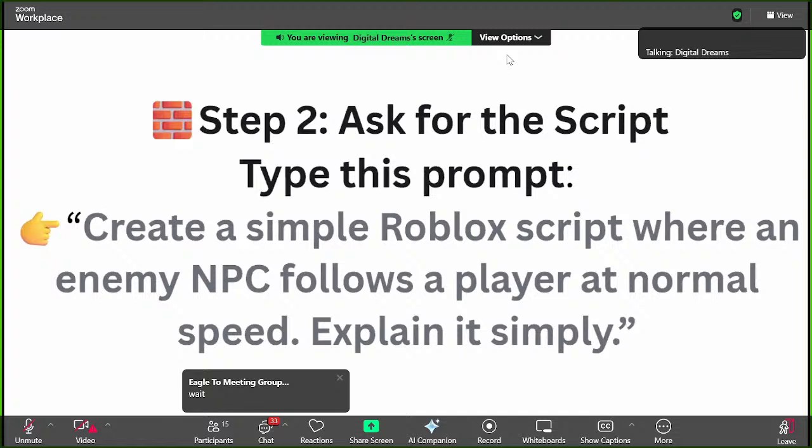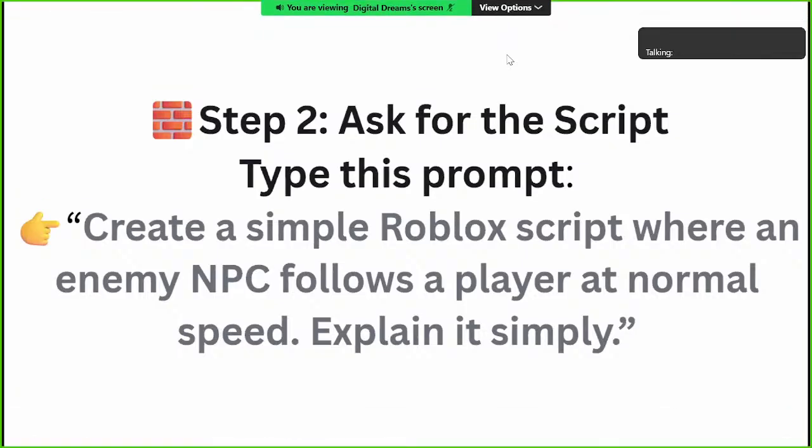So ask for the scripts. Type this: Create a simple beginner friendly Roblox script where an enemy NPC follows a player at normal speed. Explain it simply. Make sure to include beginner friendly.